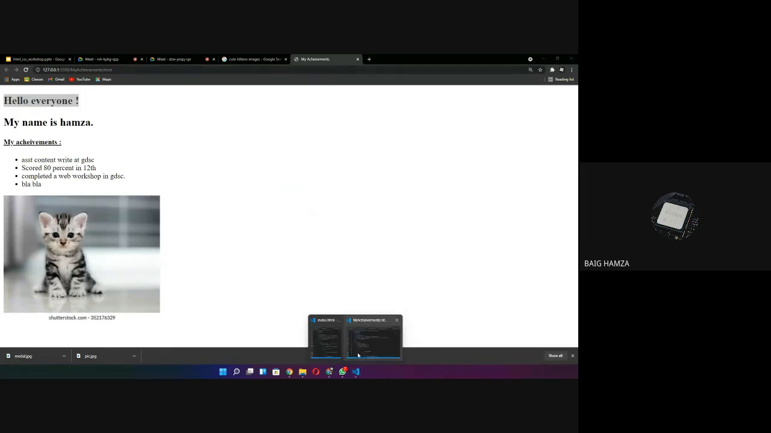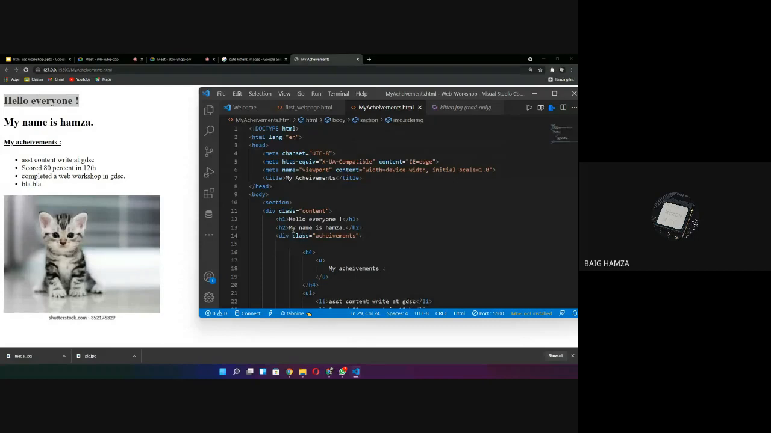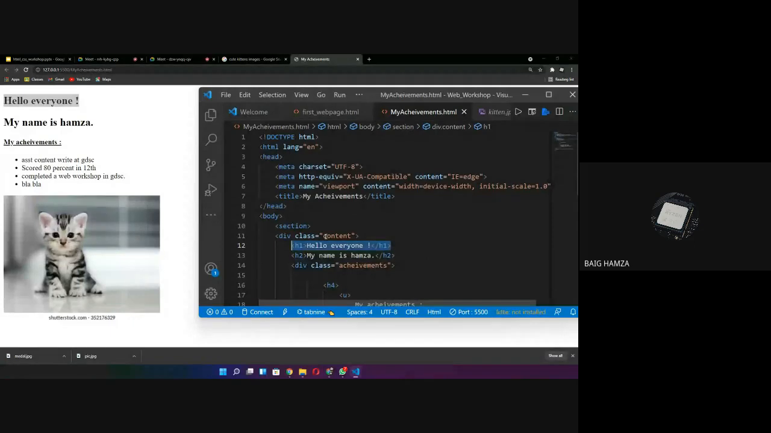One thing that I could do is basically navigate to where the H1 is. Here's the "Hello everyone." I hope you can see this on my screen. Or if you want, I can enlarge it a bit. Let's enlarge it. So here you have the H1. What you can do is simply add a style attribute.